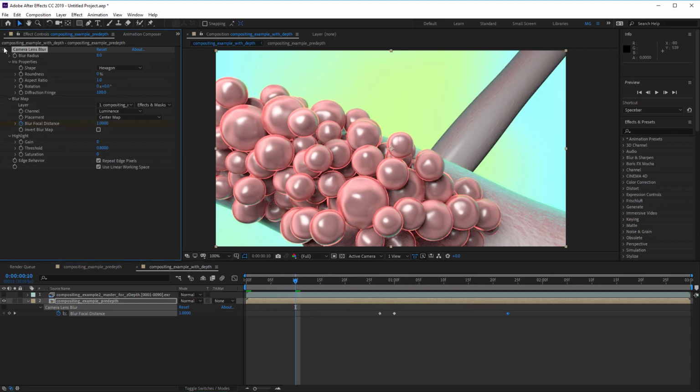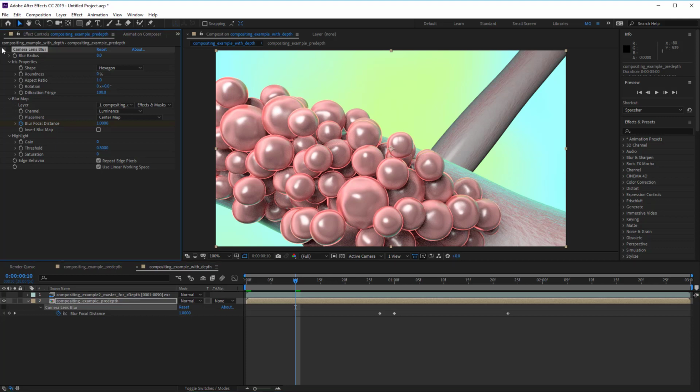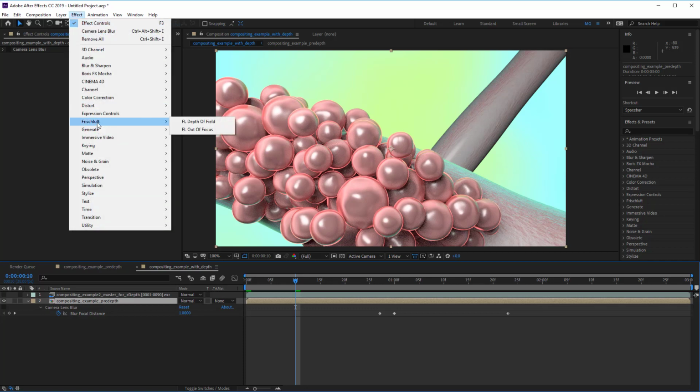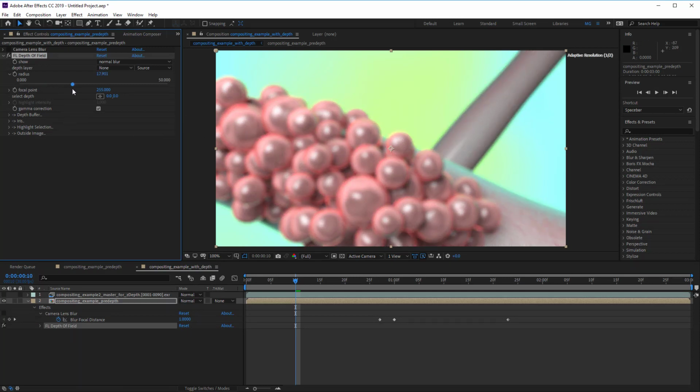Frischluft, which I have here. So we'll do the same thing here. I'm just turning off the camera lens blur, so it's not having any effect right now. And on the comp with our renders in it, we'll go to Effect, Frischluft, Depth of Field. And we can turn up the blur here, and it does the same sort of thing.